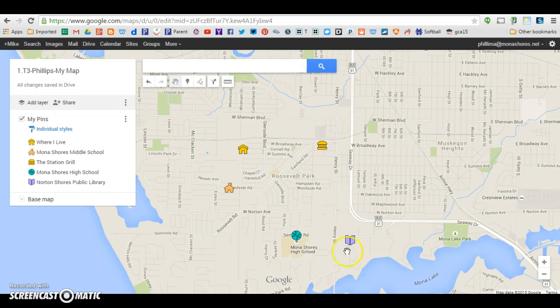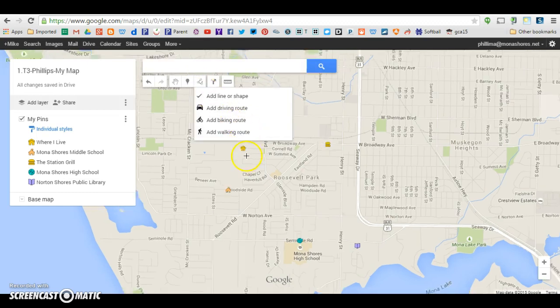So what we're going to do here is choose this draw a line, but we're actually not going to draw a line. Here is where we add our driving directions, our biking directions, or our walking directions, and this allows us to create some customization to it.